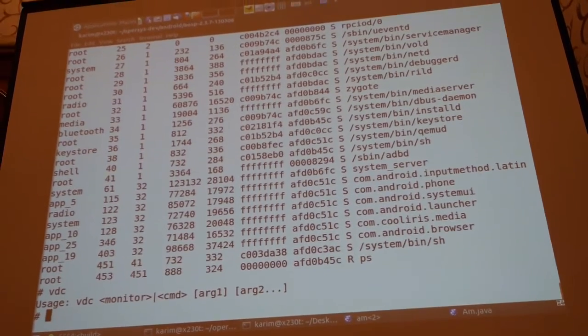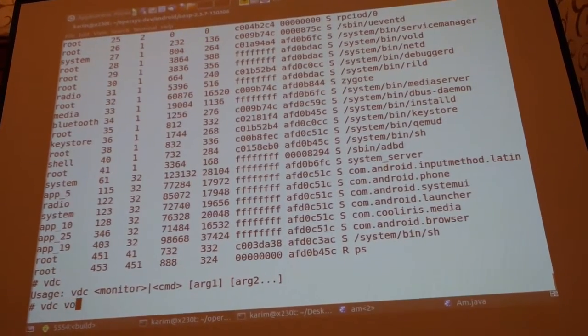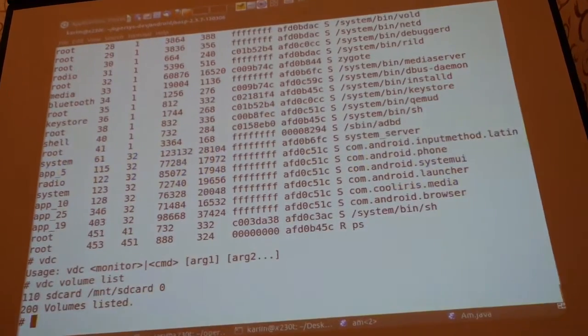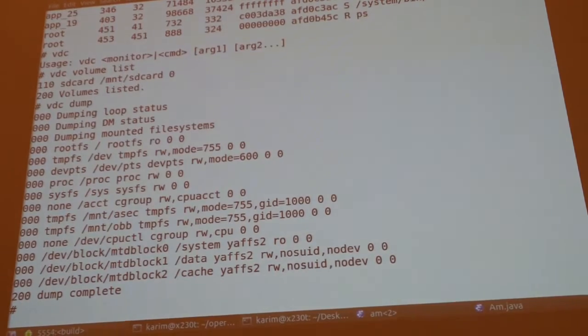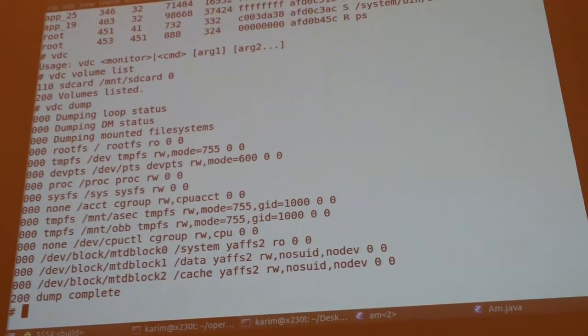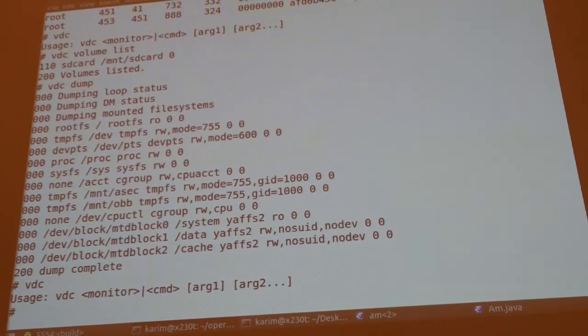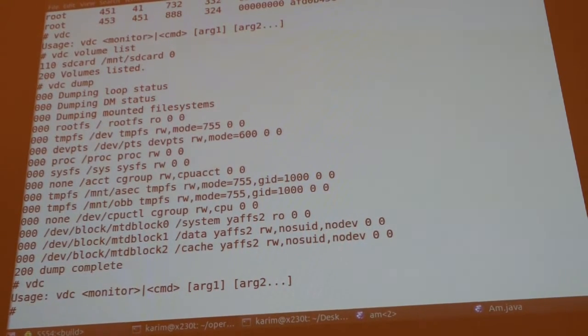All right, so I can do something like vdc volume list or vdc dump. But if you type vdc alone, you don't actually know what the commands are. So how do I know those? Because I know how to read C.